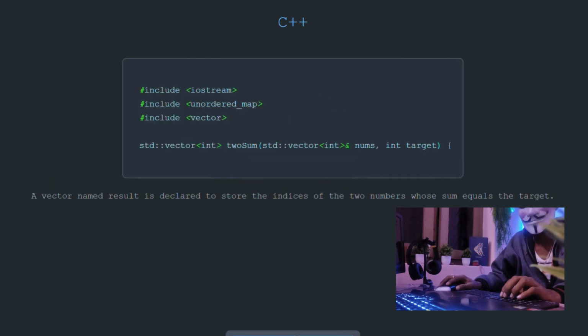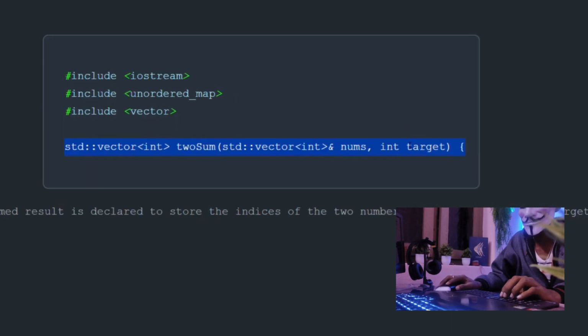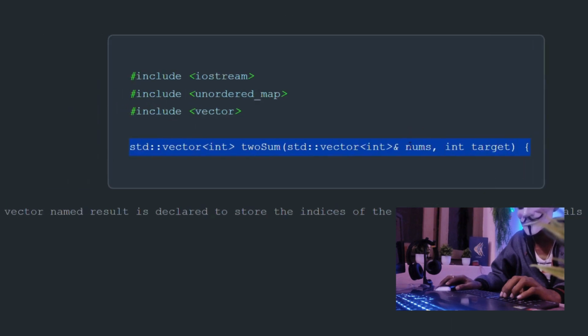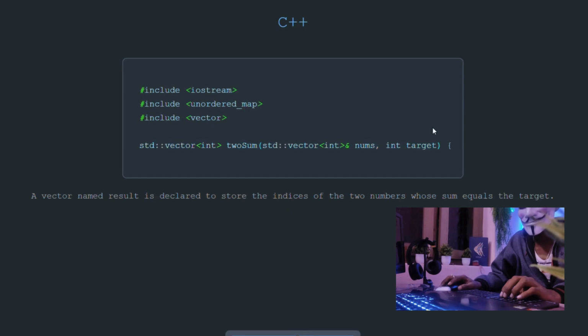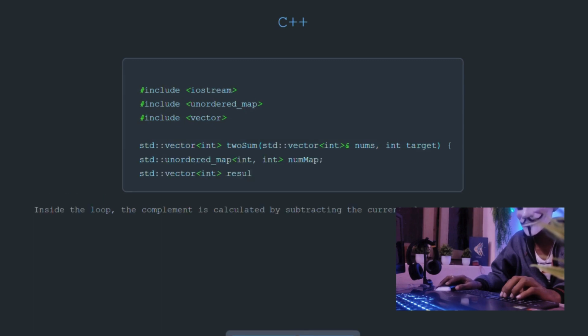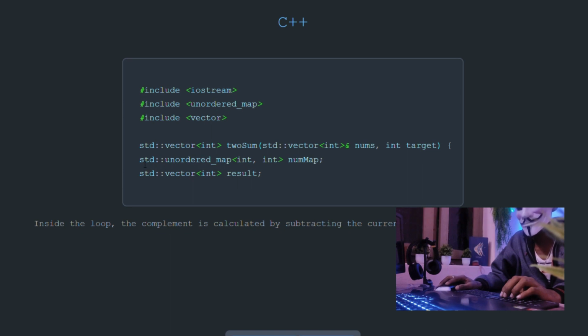This is the beginning of the twoSum function. In the twoSum function, an unordered_map named numberMap is declared to store elements of the vector and their corresponding indices. A vector named result is declared to store the indices of the two numbers whose sum equals the target.